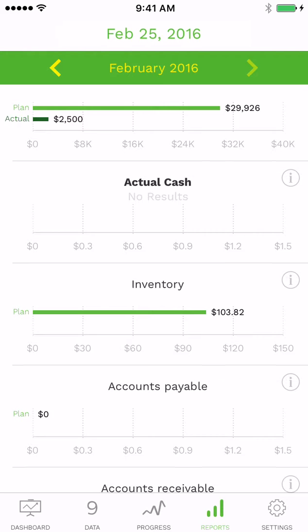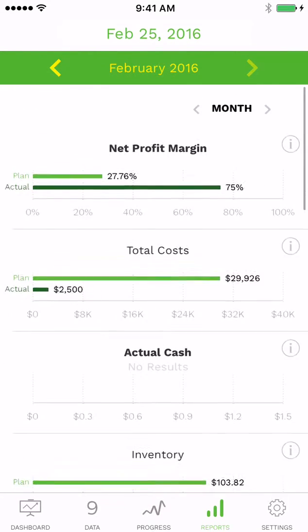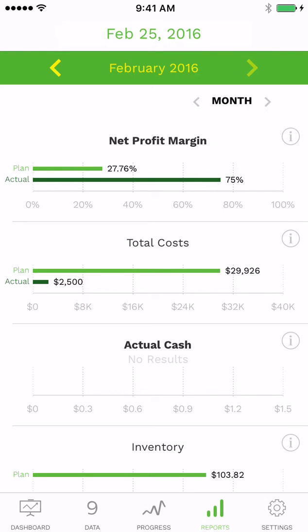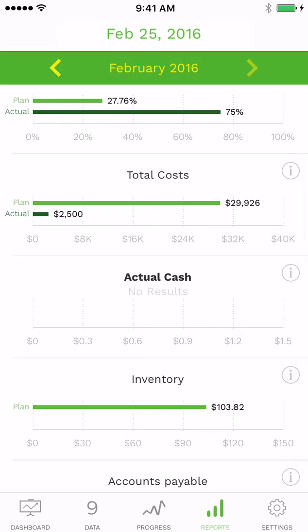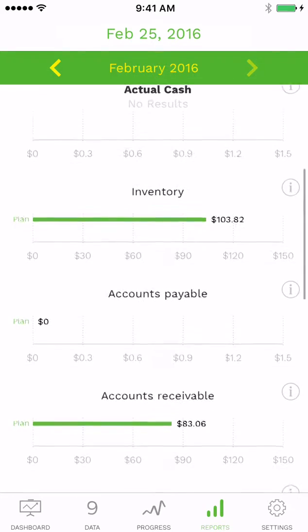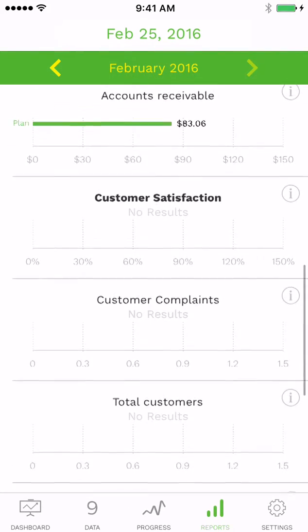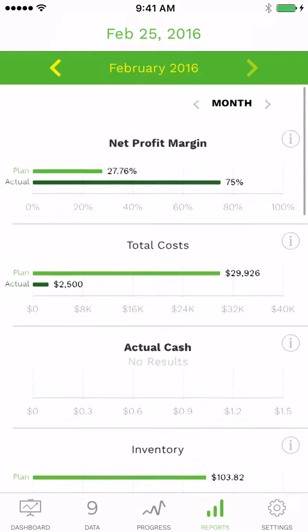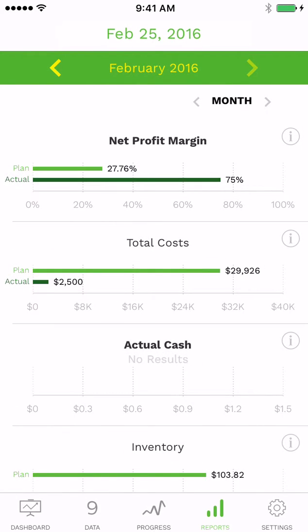And then finally, on your reports page, you'll see that much of the information on this page has been updated too. So you can see that your net profit has been calculated, total costs, actual cash doesn't show enough data yet, accounts payable doesn't show enough data. So if some of these are blank, don't worry. It just means that more data has to be entered before they can be calculated.